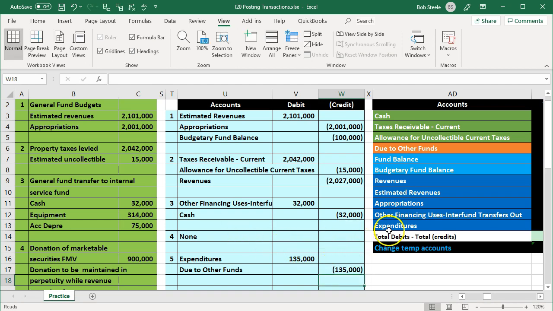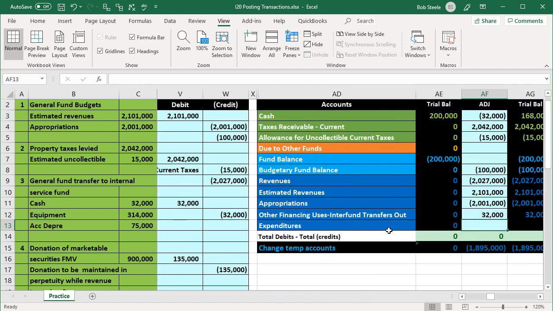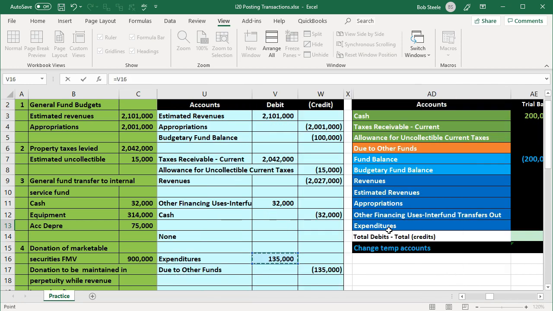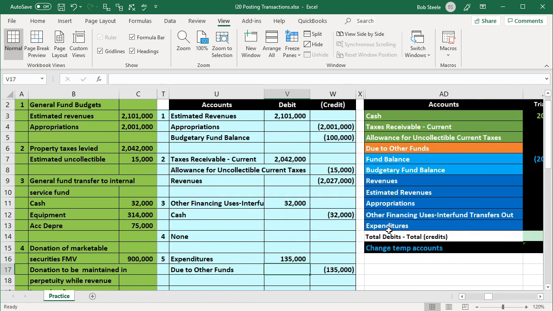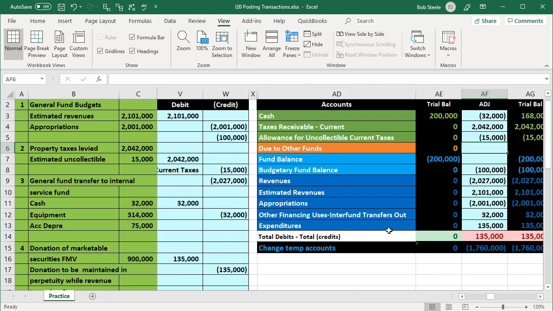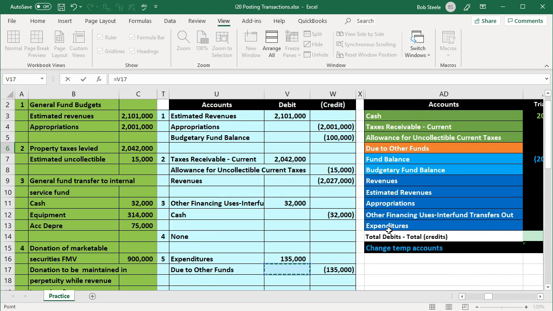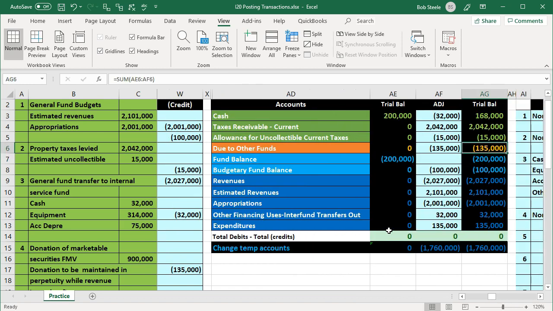If we record that, then we're going to go to the expenditures in AF13 and say equals, and scroll down to that 135,000, enter. And then we have the credit due to other funds. So we'll scroll back up, due to other funds in AF6 equals, and we'll pick up the 135 credit and enter. So there we have that. So that puts us back in balance there.